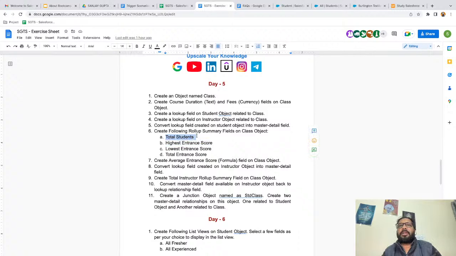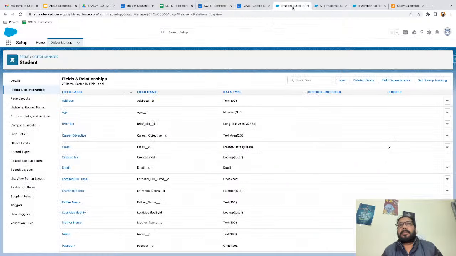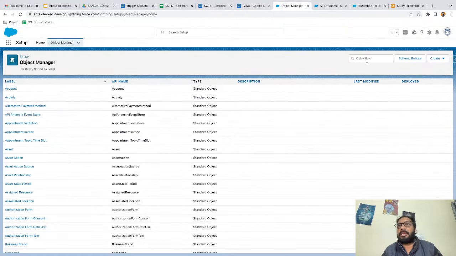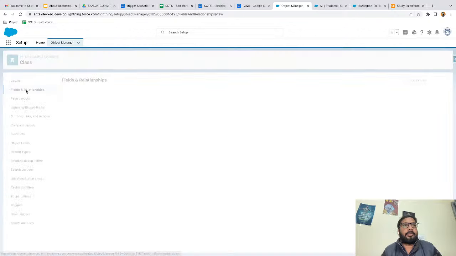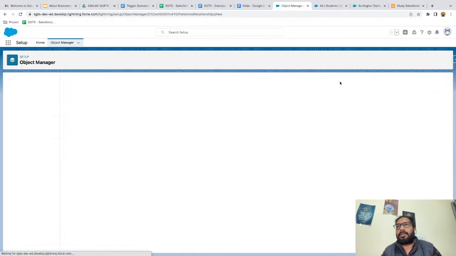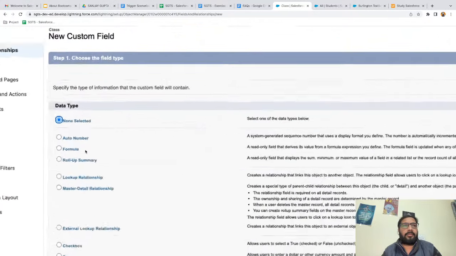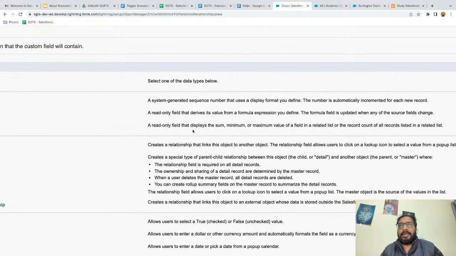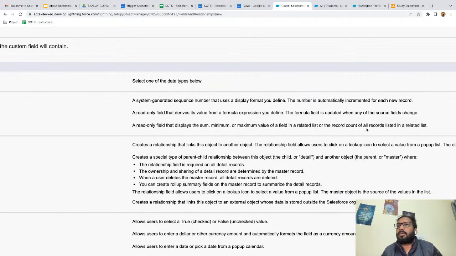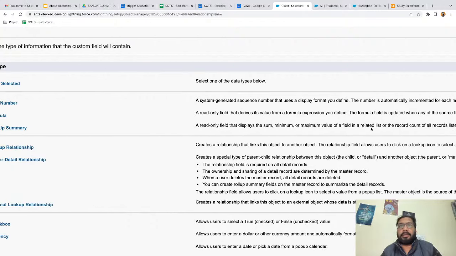So I'm going to create this one, total students. The rest you can do as per your practice, right? So what we need to do this time, we need to search the parent object, that is class. I'm going to open it, and under fields and relationships, I just need to click on new, and here I will find this roll up summary field data type. It is a read-only field that displays the sum, minimum, or maximum value of a field in a related list, or the record count of all records listed in a related list.